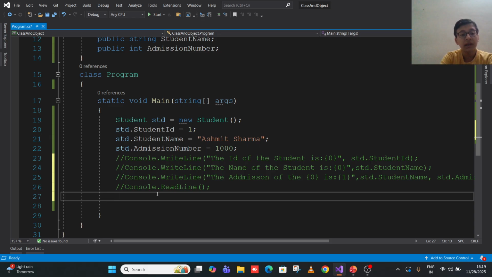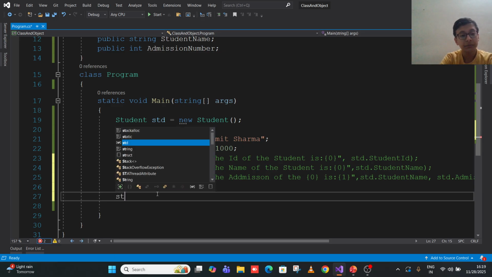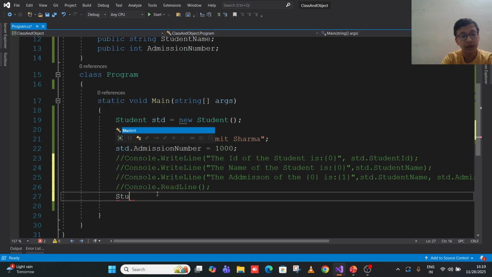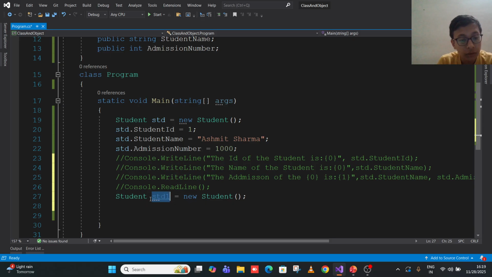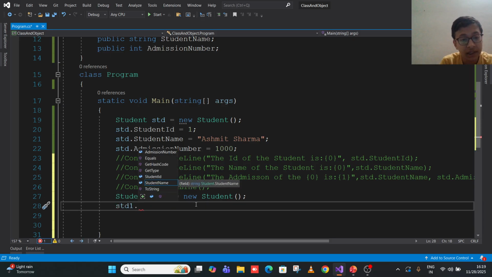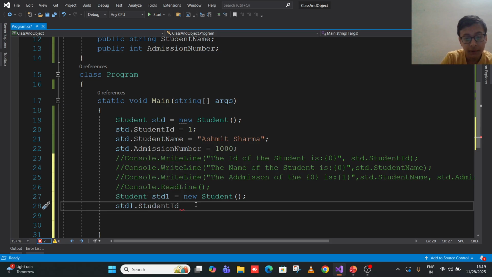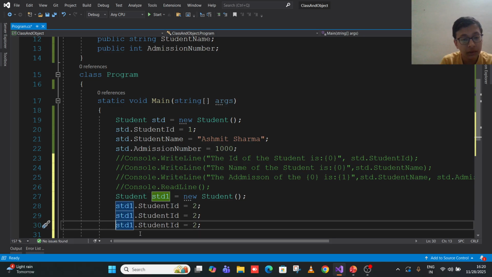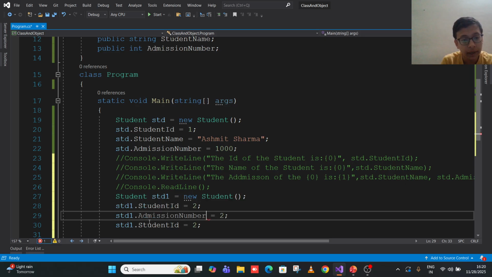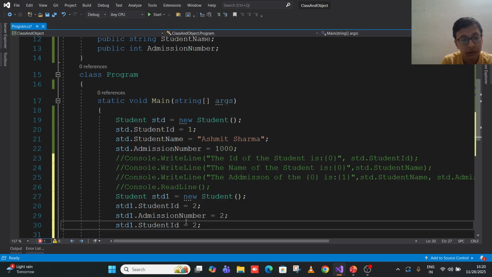So what was the query to create an object? It was the name of class student, the name of object std. Let's take it as std1 equals to new student and the braces. Now you can again declare the value std1 dot id equals to 2. Now control plus D, admission number and the student name.